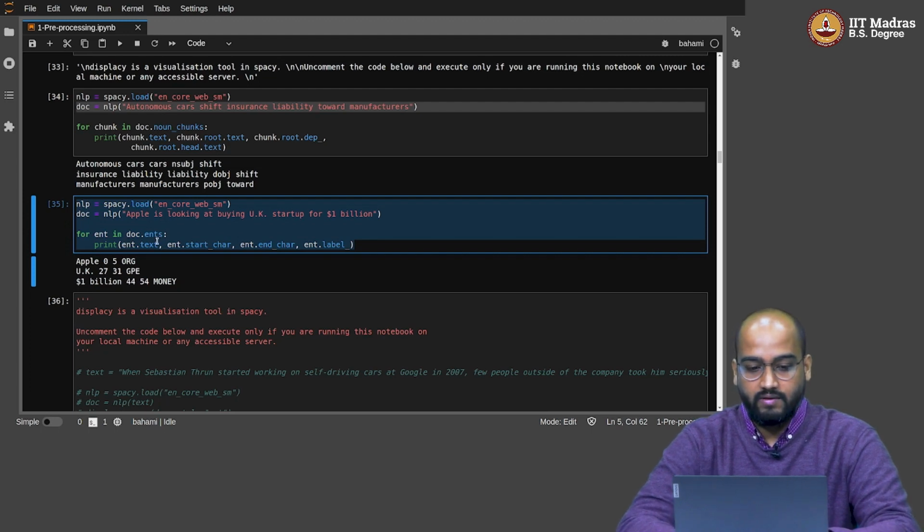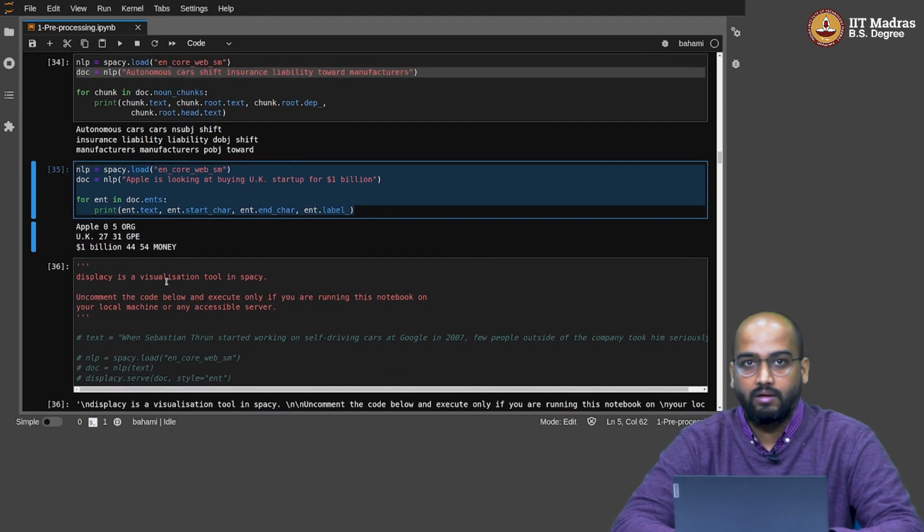So again, this is where you can use doc.ents, this particular functionality of spaCy, and you will see that for each token you get the start character, which is the starting position, the ending position, and you also get a label, of whether it's an org, whether it's a geopolitical entity, or like 1 billion is tagged as money. So again, if you're interested in information retrieval, this makes your application a bit more smooth and a bit more straightforward.